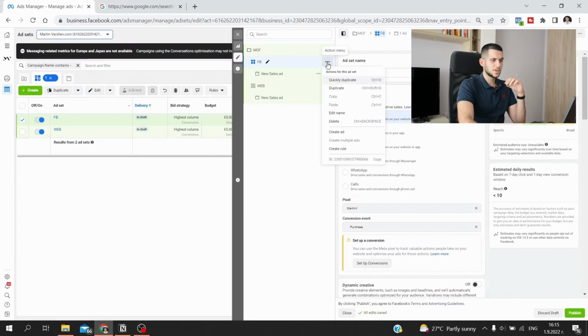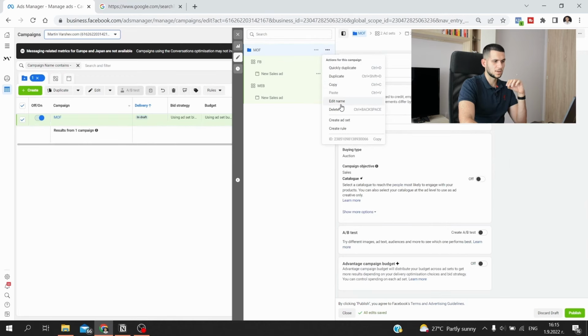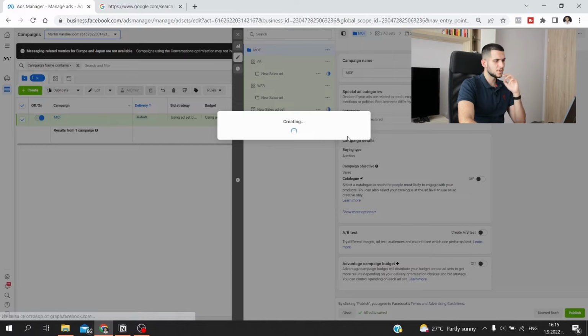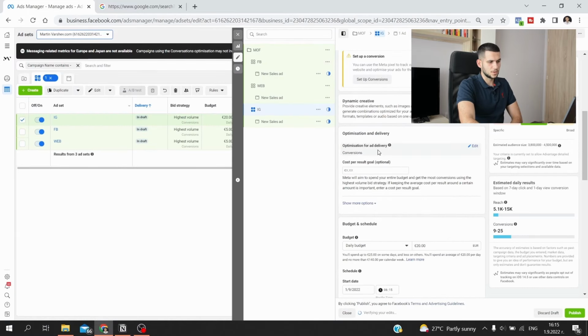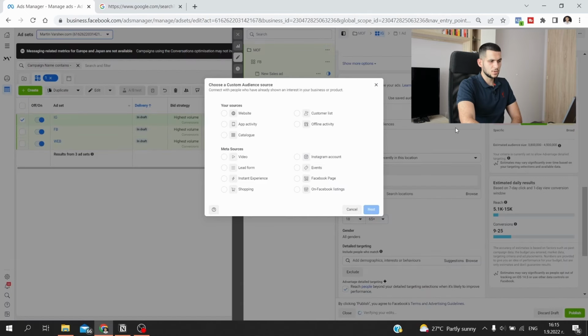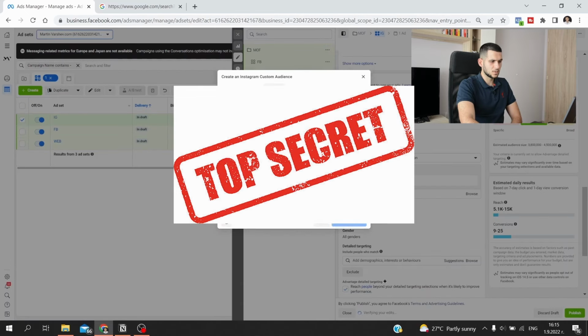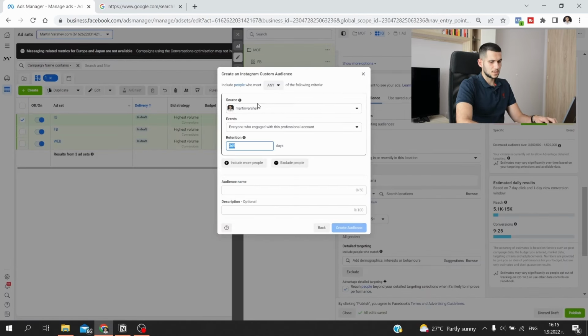After you do your Facebook audience, it's time to create an ad set regarding people who have engaged with your Instagram profile. Name it Instagram. You know, by now you have to choose conversion event, your budget, create new audience, Instagram account, choose your Instagram account, retention, name the audience, and don't forget to add exclusions here too. This is very important.